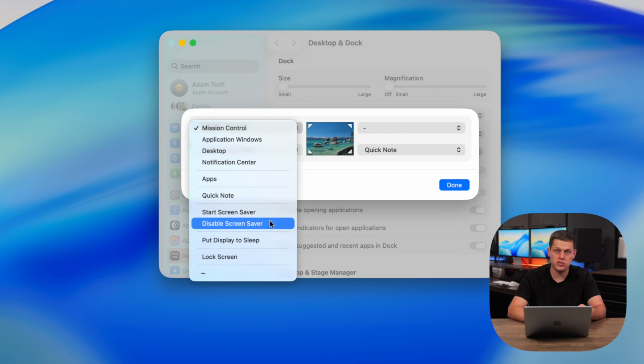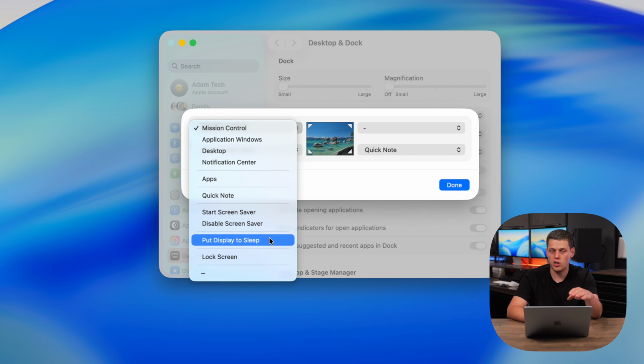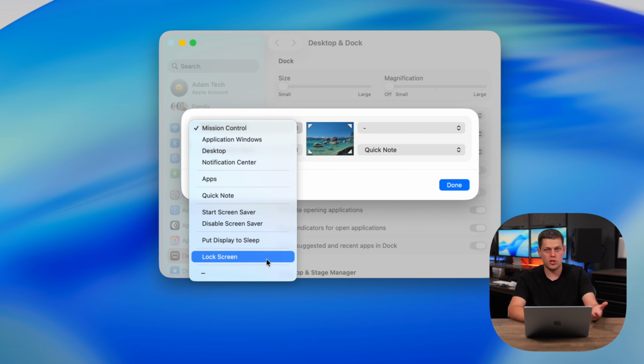Then you have Put Display to Sleep, which is nice because it shuts off the monitor without actually sleeping the Mac computer, which is nice if you're running some process in the background and you don't want your computer to sleep. Then last, you've got Lock Screen, which is nice if you want to step away from your desk and instantly put it in that lock screen mode where you got to put a password in to get back on it.